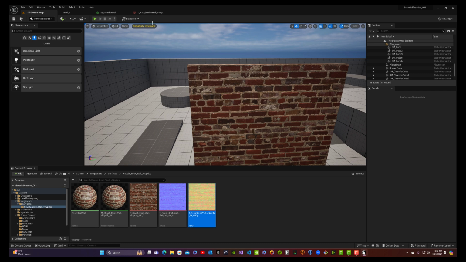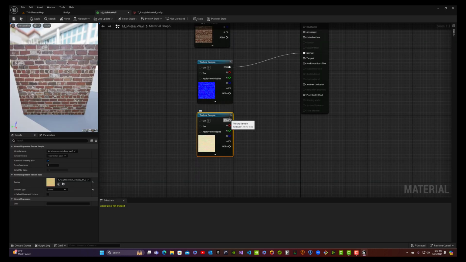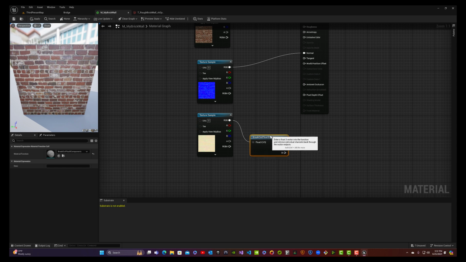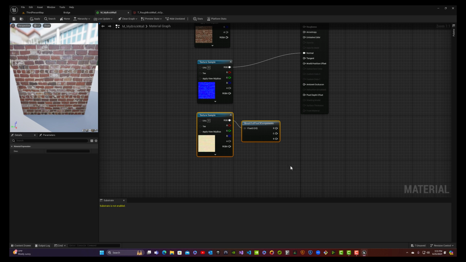So I'm not going to use the RGB output of this to connect to anything. What I am going to do instead is I'm going to pull off and type break out, and I'm going to find breakout float 3 components. Okay, so now I've got my R value, my G value, and my B value. Now I want you to think of this as what we call an ORD map.